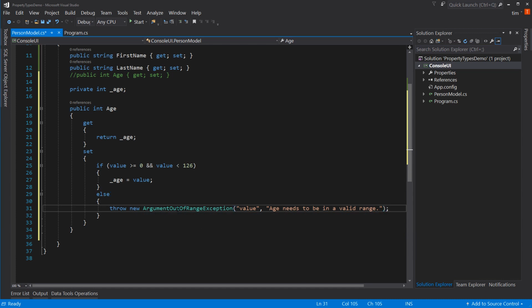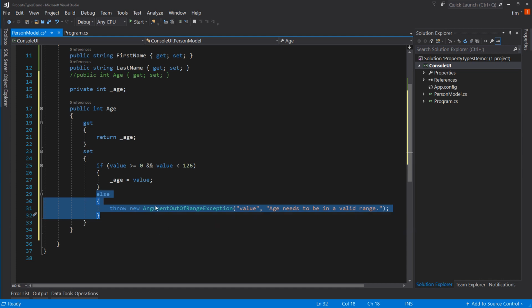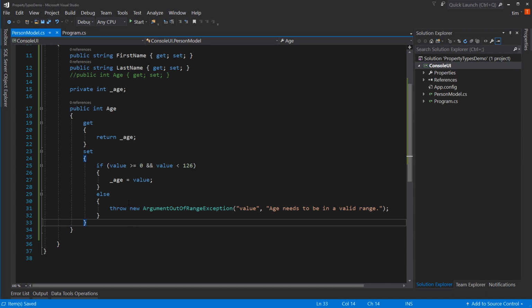Okay, so you throw an exception. So if they try to do something that is not valid, you could say, oops, nope, we're going to throw an exception. Or if you didn't want to do this, you could just ignore it and then not set the age. Which the downside there is they think they've set the age, but they didn't. So let's leave it with an exception. So that's how you'd handle making sure that data coming in is good data.